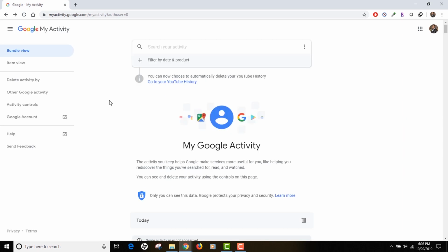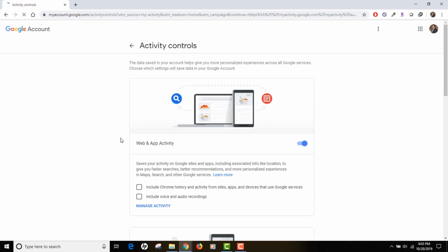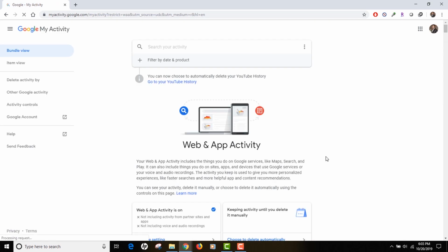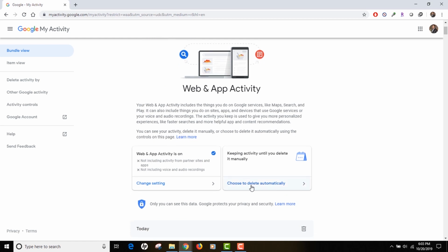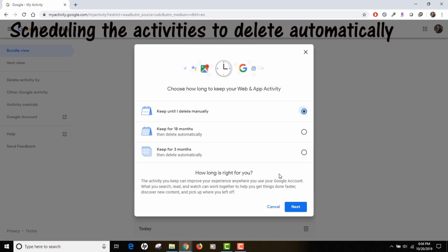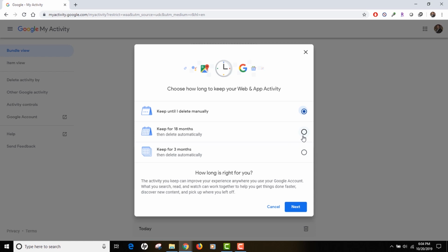Additionally, there is another way of deleting activities, which you can do by going under activity controls on the left. You see there is a button called manage activity under the web and app activity section. So click on that. If you scroll a little, you can see there's a button called choose to delete automatically. This allows you to automatically delete your activities. For example, if you select this button, your activities will be deleted after 18 months. And if you select this one, your activities will be deleted after 3 months. Whatever option you decide, just click next and your activities will be deleted after that period. I'm gonna select this one because I like to keep my activities until I delete them manually myself.